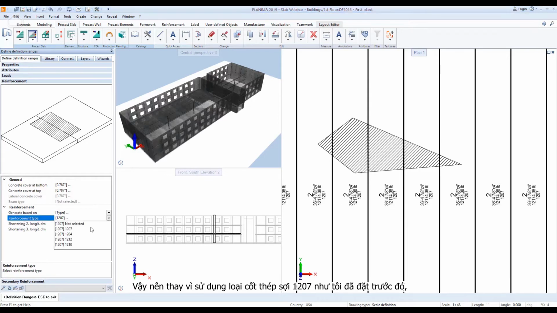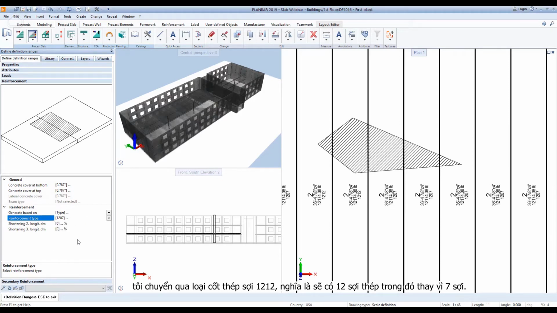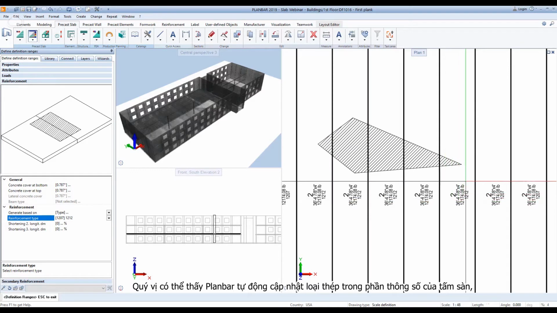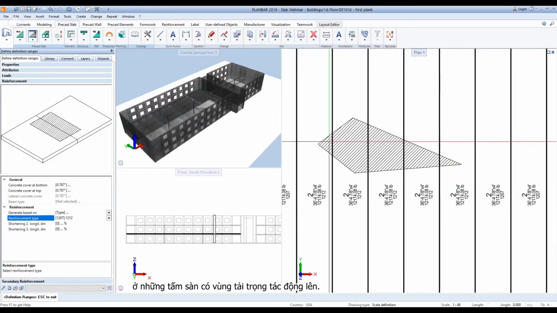So instead of the 1207, that's the strand series that I have, it's going to have to be a 12. It's going to need to be 12 strands in this, and you can see that it automatically updated where that graphical representation of the load is.